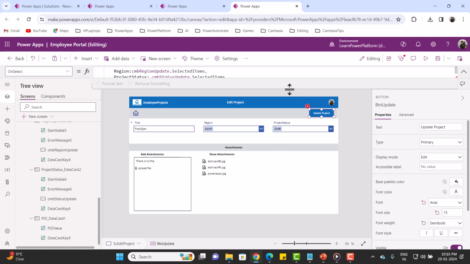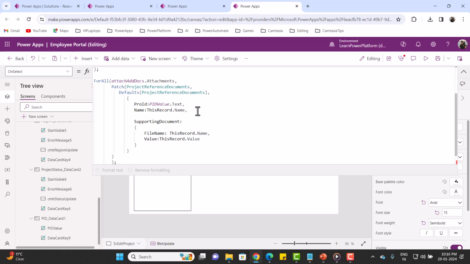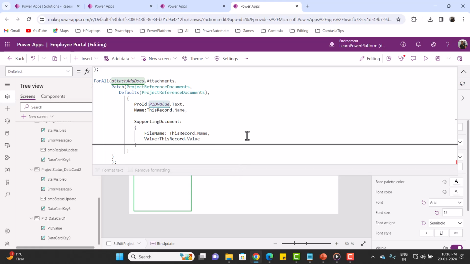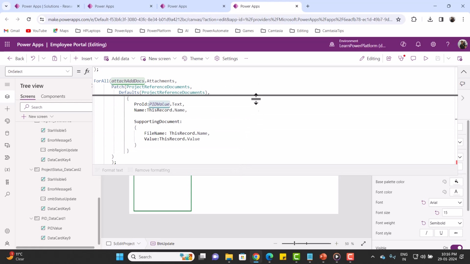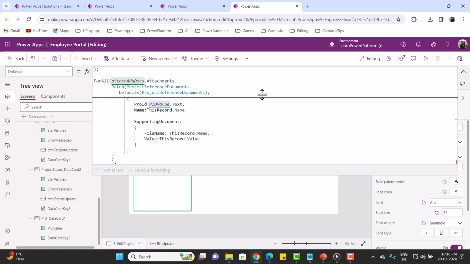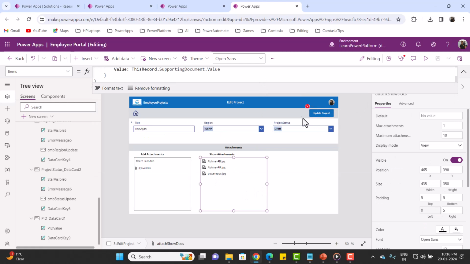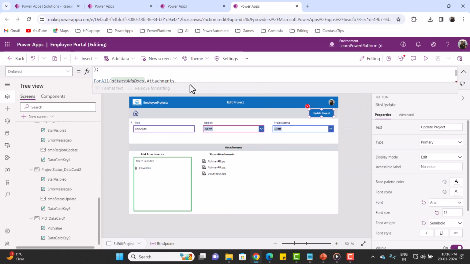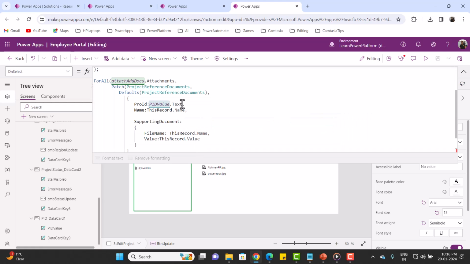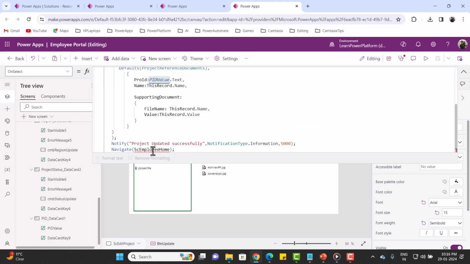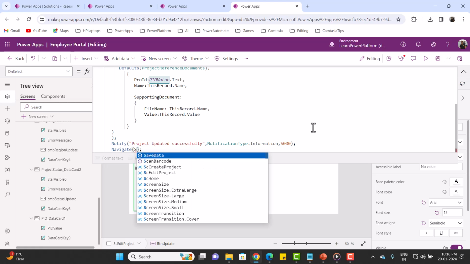So this PID value text and name in this record.name supporting document. We have 2 attributes, file name and value, as I have shown for adding a new file. The same thing needs to be done for the update also. Now if I run, what error is coming? Just look at the error. Yeah, the name is SC Home.